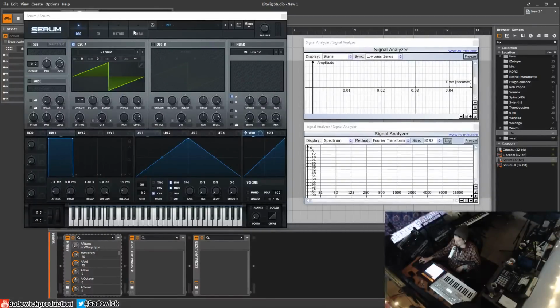Hey, what's up, guys? In this video, I'm going to be going over the oscillator warp section, which is right here on oscillator A and right here on oscillator B. These are ways to kind of shape or do interesting things to the actual single cycle before it's sent out into the filter.